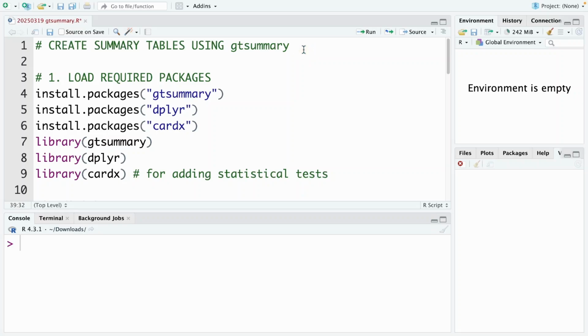In this tutorial, we are going to create a summary table that is ready for our report by using a very useful package. It is gtsummary.